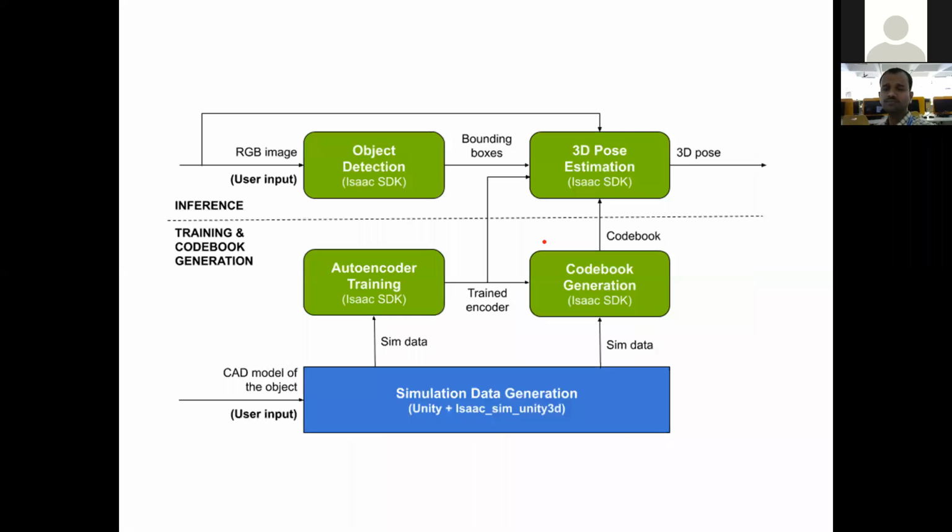This is another simple example of object detection, how we do it. A lot of research is happening, for example with NVIDIA. This is how we do object detection using 3D pose estimation with an autoencoder. This is an example of how it happens.